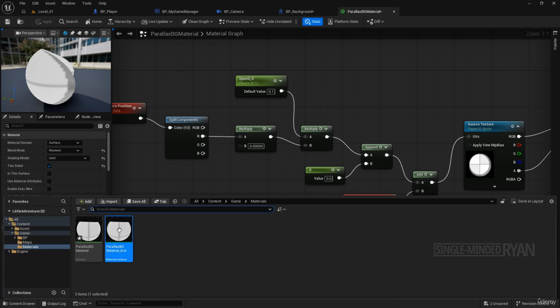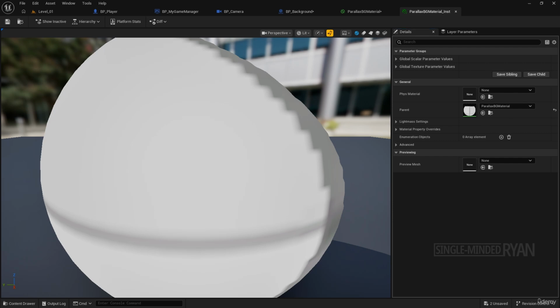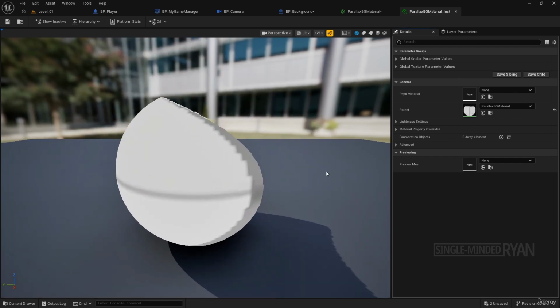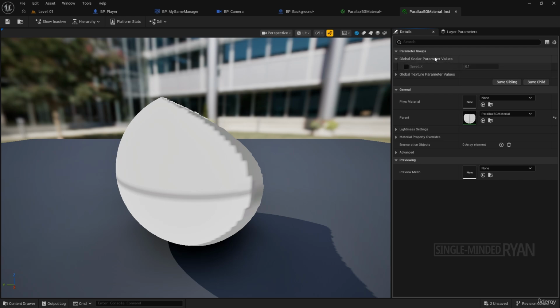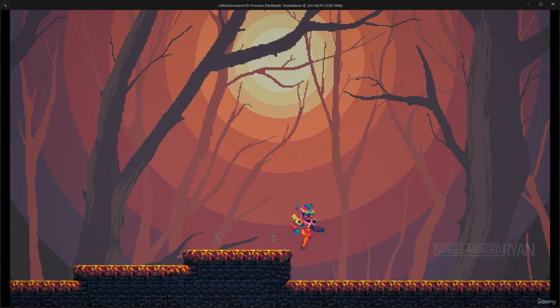Alright, let's open the material instance. You can see we don't have the nodes anymore because this is a compiled material, meaning you cannot change the graph. All you can change is the parameters you created in the graph. So under global scalar parameter values, we have the speed x we just created, and the value is 0.1 by default. This should work. Let's just run the game to test.